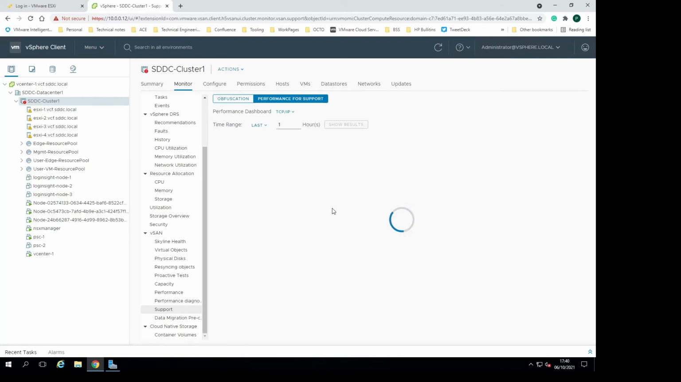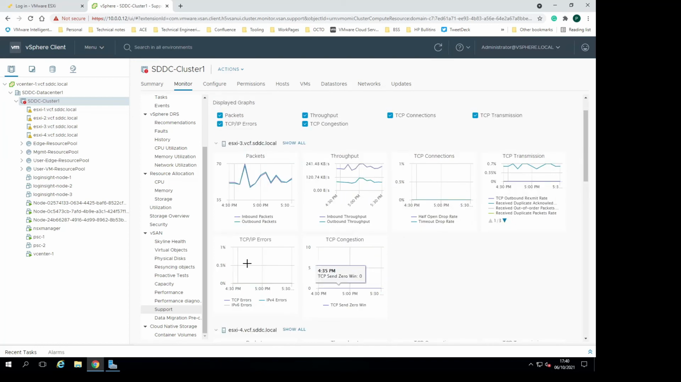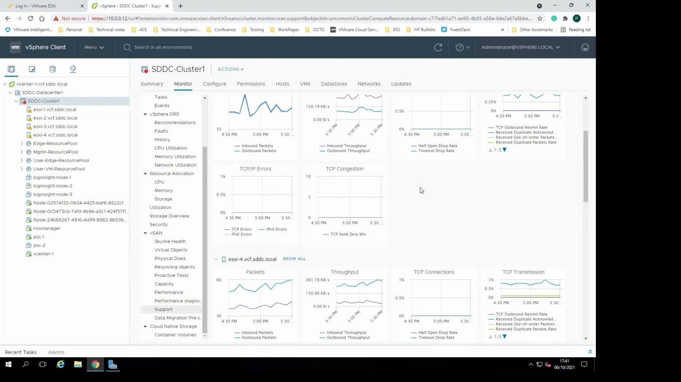The TCP/IP stream, like I mentioned earlier, is normally where we would see some challenges, and we would focus on for vSAN. So in this information here, we can see exactly what vSAN is sending with regards to packets, throughput, and TCP transmission. TCP connections is a good one. Congestion and errors are ones that we would also focus on. My environment being nested, relatively, doesn't have any errors or congestion, but we can see sometimes TCP congestion on here, which is our send zeros.